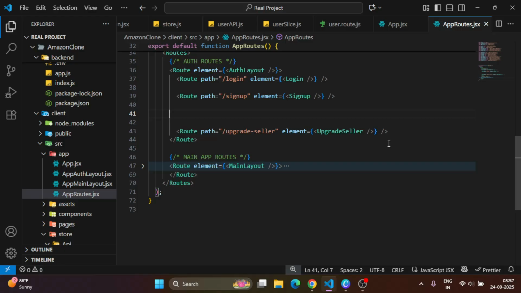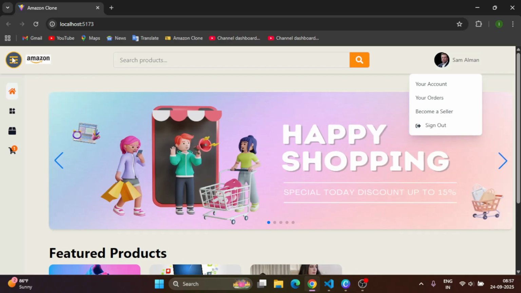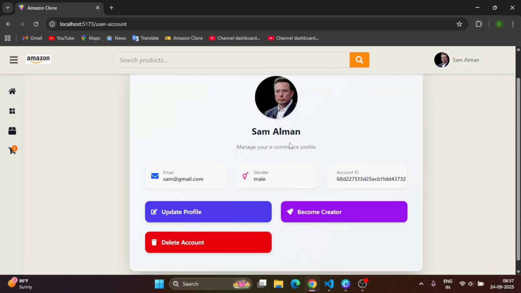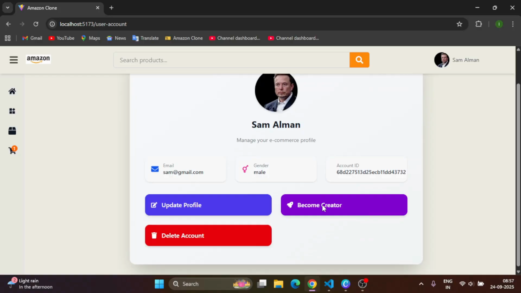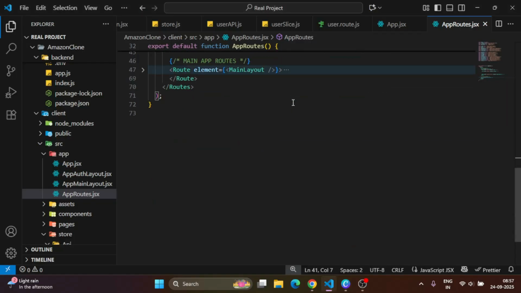Okay, so let me show you the UI right now. Okay, so this is a SAMT. Let me create. Right now I'm not a seller. If you look here at account, you can see account, update profile, delete account, and become creator. Let me first explain this UI, then we can work with become creator. It's a very basic UI. We already worked on all the things.